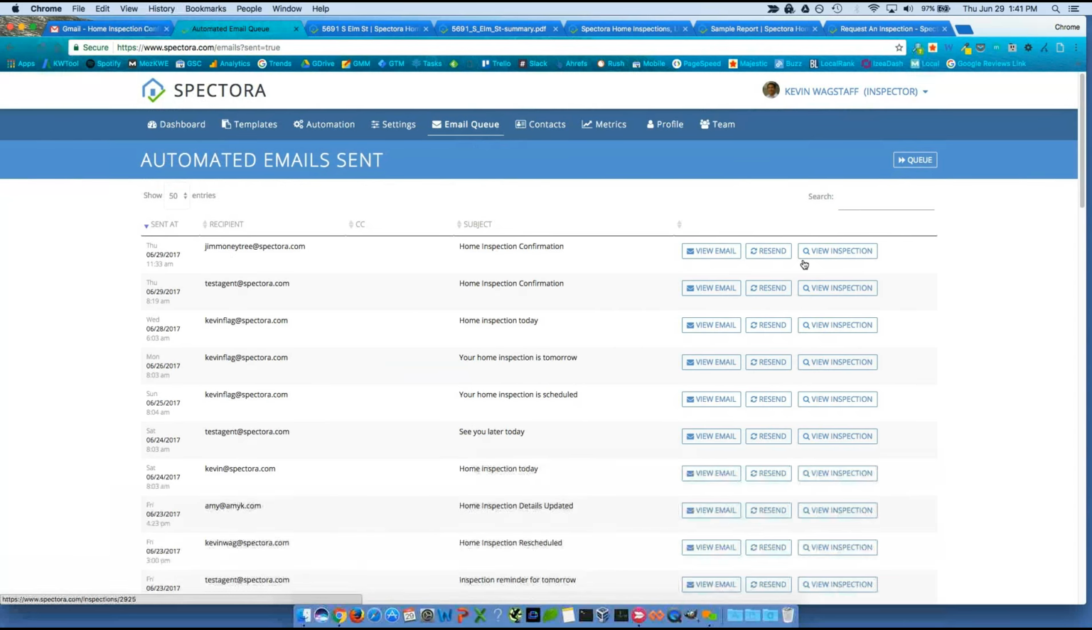And then you can also resend it from here. That's something we recently built in that a lot of inspectors are liking. So you pop into your sends queue and can resend an email on the fly.